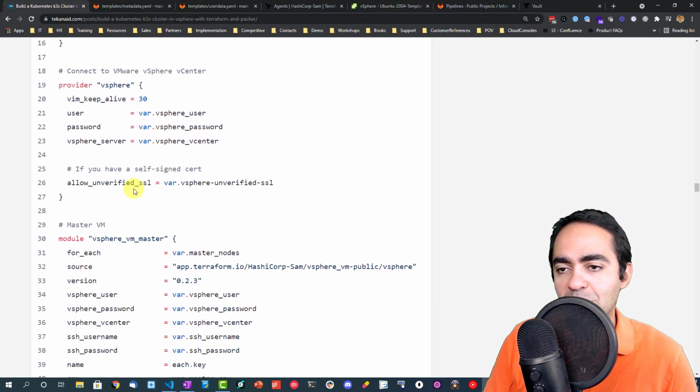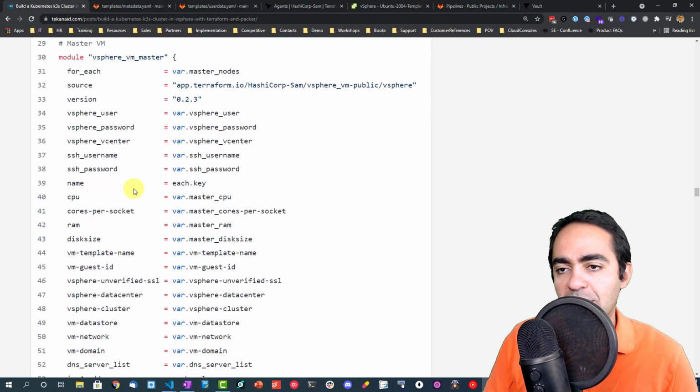And then we have the provider block. And this is where we're calling the modules that are stored in the private module registry within Terraform Cloud. We're running a for_each statement that loops over this module 3 times since we specified 3 master nodes. And every time it's calling the source. This is the source of the module, the VM module. It's stored inside of Terraform Cloud.